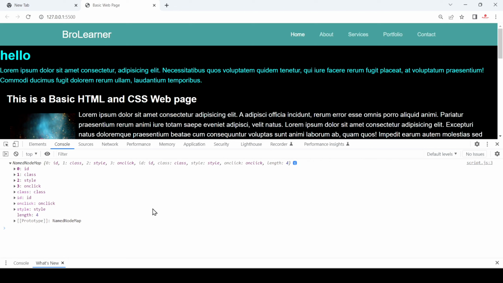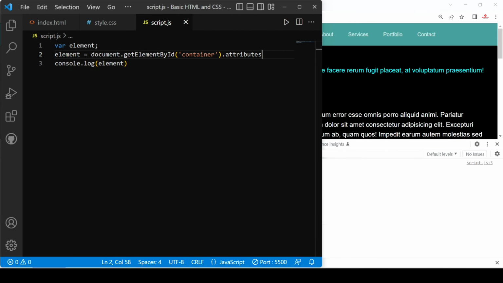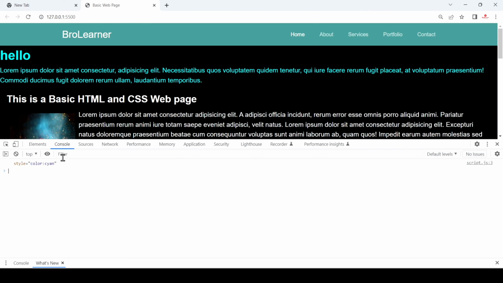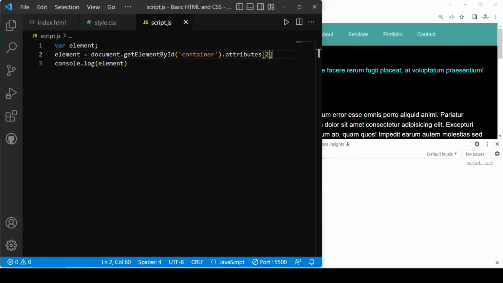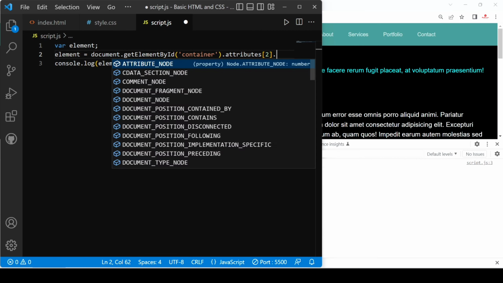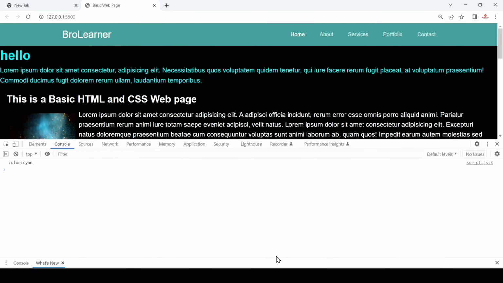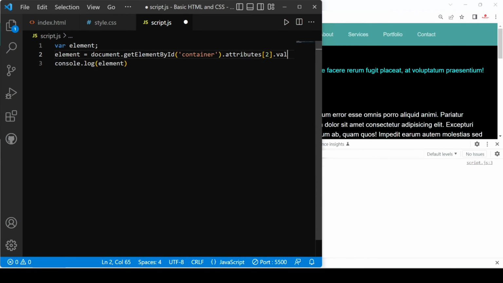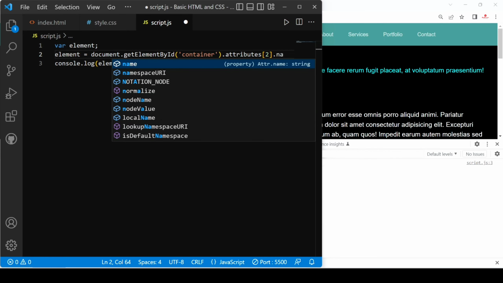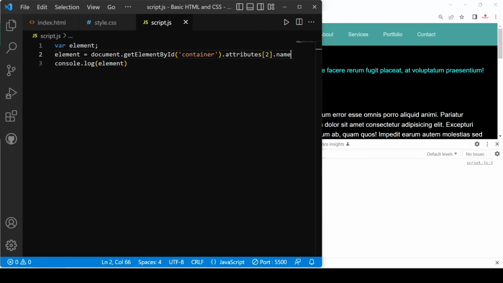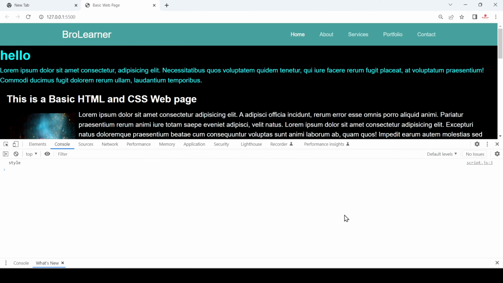If we want to target style, we pass the index 2 because it is an array type. Now let's provide 2 here. Now let's save. You can see we get this cyan color. Or if we want only the value, then we provide dot value. Now let's save. You can clearly see we got the value. If we want the name only, then we can provide dot name here. And let's save. You can see we got the name.